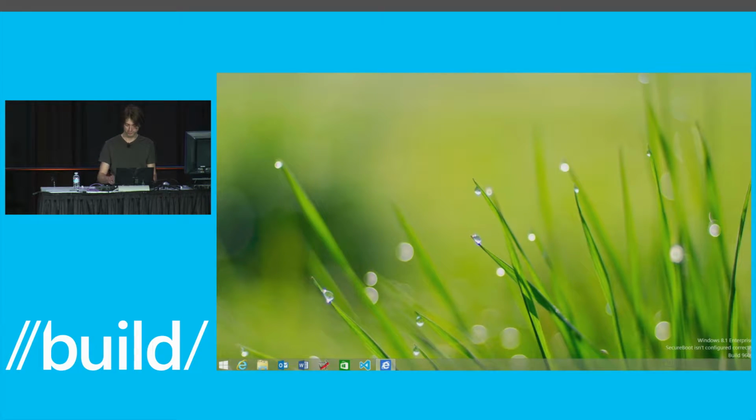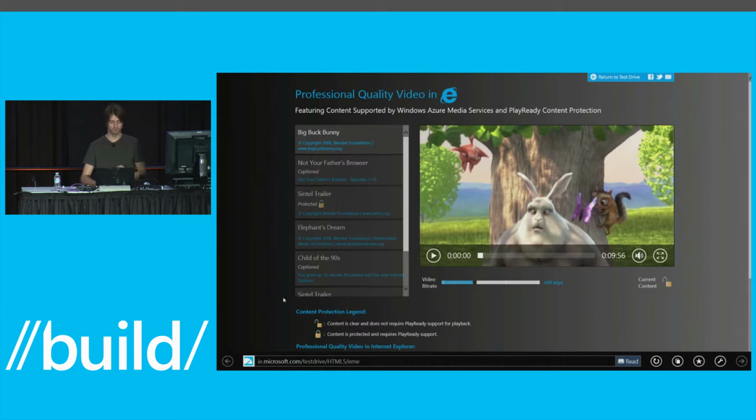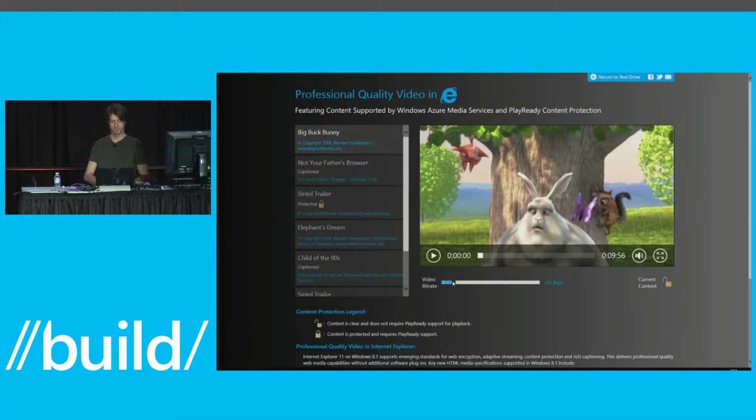I must be projecting in the wrong mode. There it is. Our friend Big Buck Bunny again.